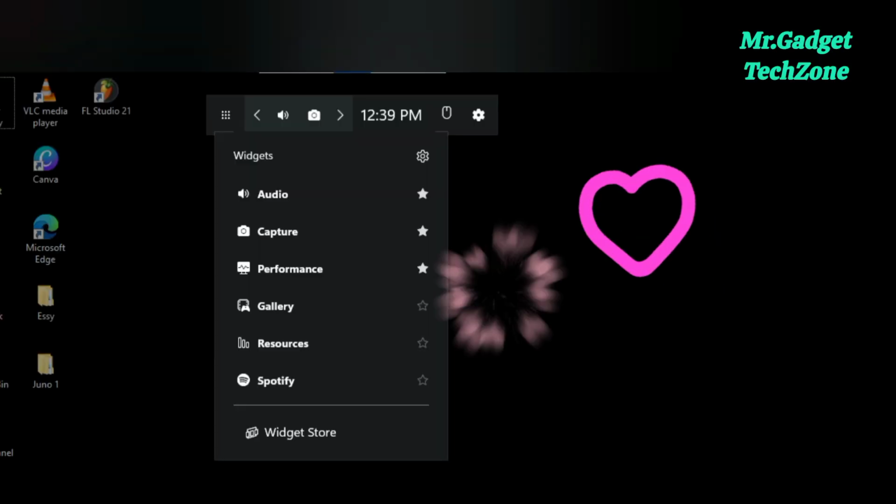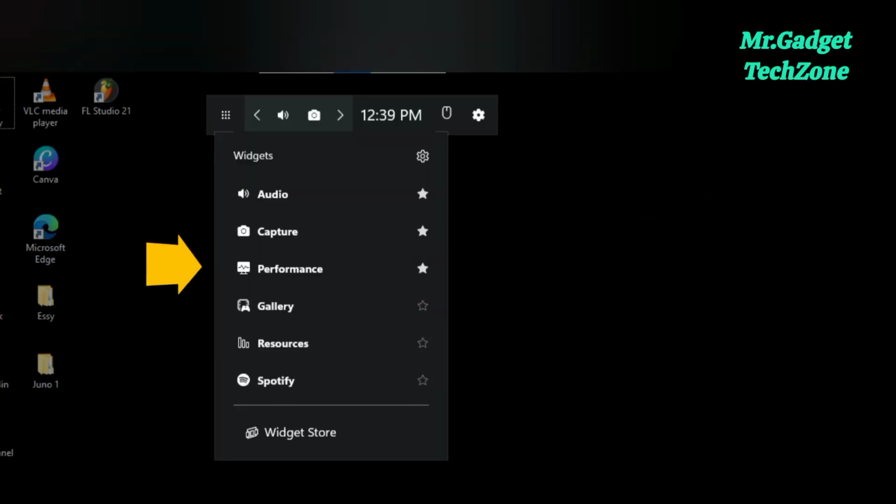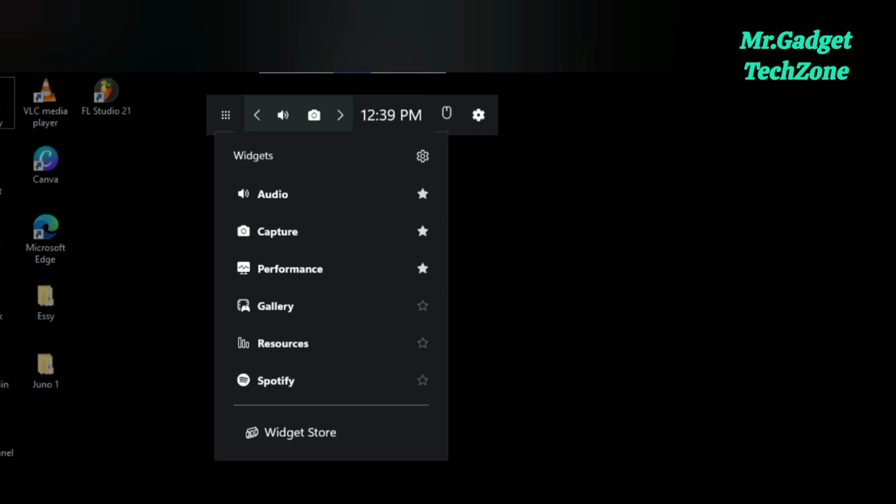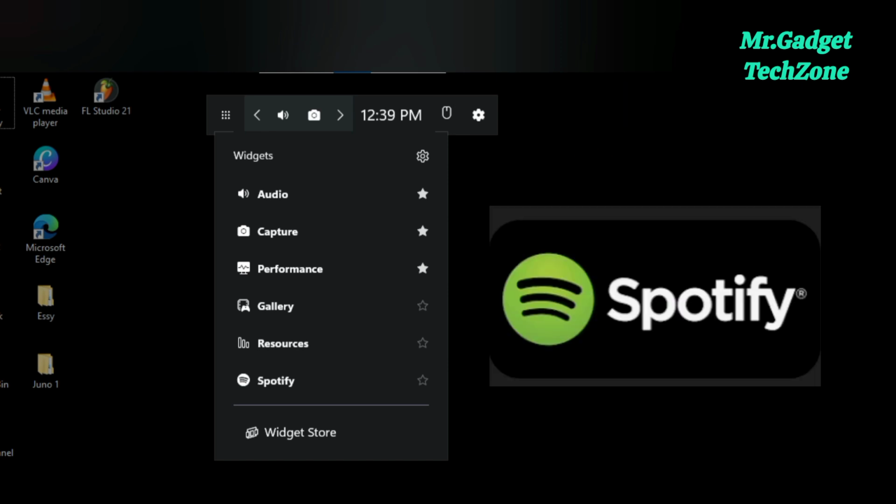In this menu, you're going to find the audio tab, the capture tab, and even the performance tab. So to wind it all up, you will be able to find all that it takes for your screen recording experience, like the audio, capture, performance, gallery, resources, and even Spotify. Try it out. This game bar system is really amazing.